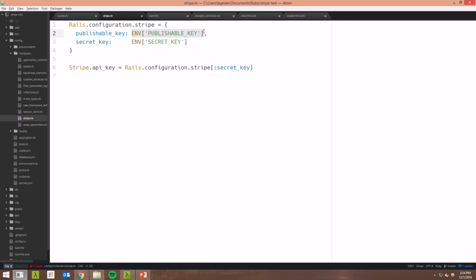We don't want to hard code these directly into our application, because we're putting all of our application files up on GitHub, and this is a secret key. It should not be something that you share on the internet, because it's basically the keys to your Stripe account, which deals with payment processing. So that's not something you want up on GitHub.